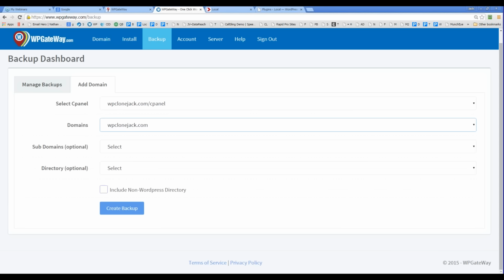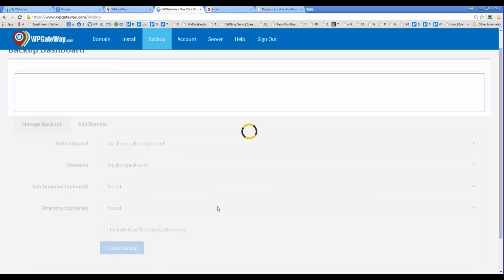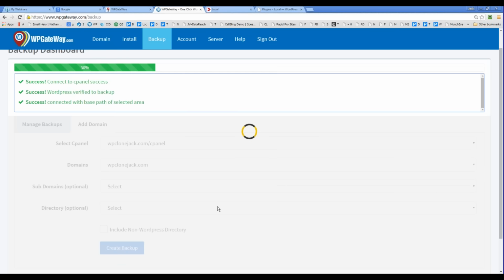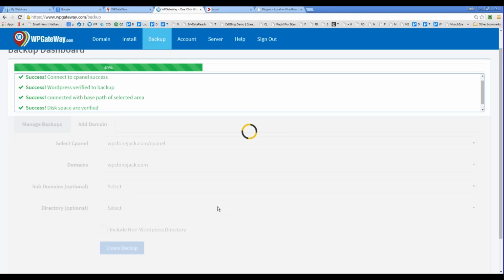And then you can either do the non-WordPress directory, but mostly it is the WordPress directory, and you click on create domain, and what it actually does is create a backup, and from that point it also gets managed in the domain overview. So that is how easy it is to add an existing website with your cPanel to WPGateWay. And from that point it gets managed. From that point you can update the plugins very easily. From that point the backups get created.